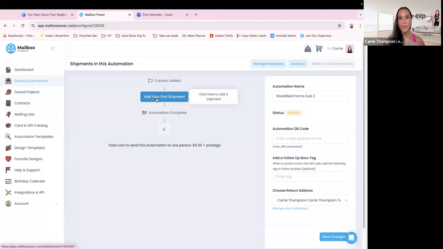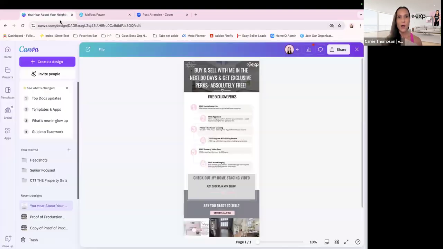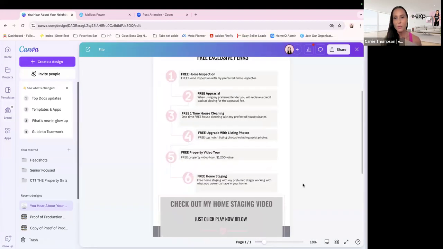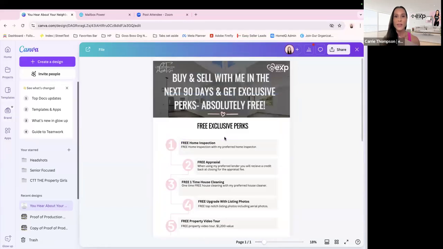So you're going to add your dynamic QR code right here. This is where, when they scan it, they're going to go. So let me move us out of the way, go to my Canva. With me, since this is my second, let me make this bigger so you can read it if you want. It's letting them know, hey, if you buy and sell with me in the next 90 days, you'll get exclusive perks for free.